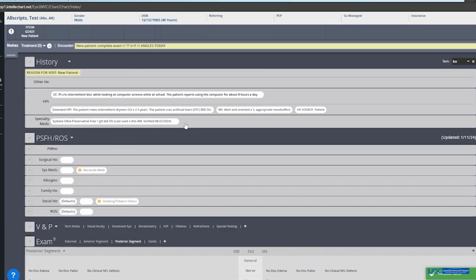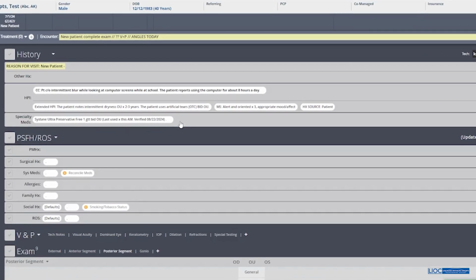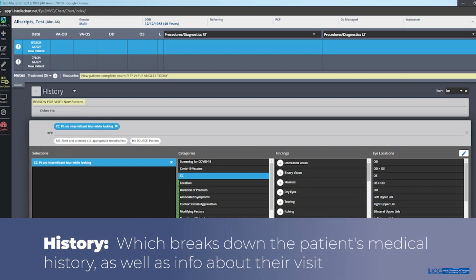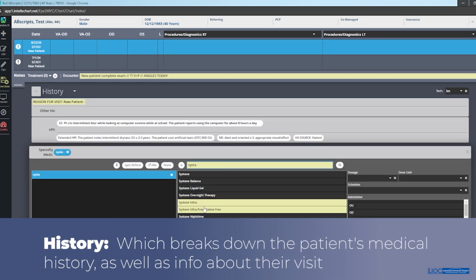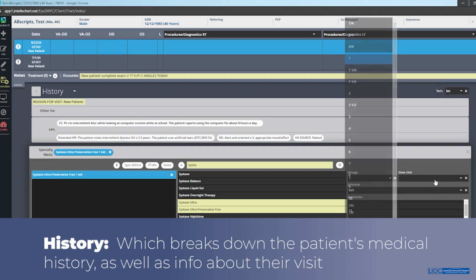Before we move on, let's review all the relevant sections we will be focusing on in our appointments and in MDI. History breaks down the patient's medical history as well as info about their visit. In this section, we log various issues the patient is having, as well as note treatments they have previously used, if any.